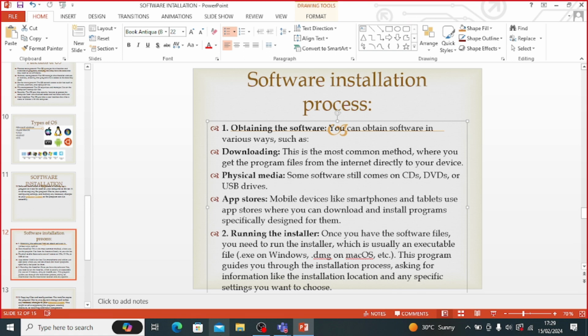Okay. Then another point is running the installer. Once you have the software files, you need to run the installer, which is usually an executable file, which is .exe on Windows, and .dmg on macOS. This program takes you through the installation process, asking for information like installation location and any specific settings you want to choose.